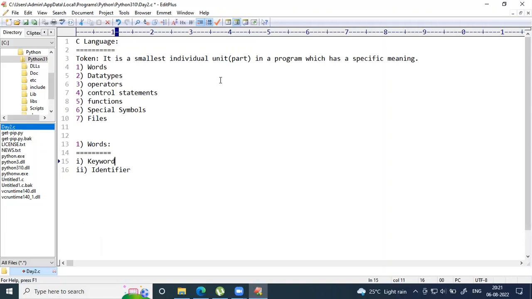Now, what is a keyword? Let me discuss what a keyword is. A keyword is a predefined word. So if I say predefined words, what does predefined mean? Already they have been defined. Their meaning and their structure, everything is already created.